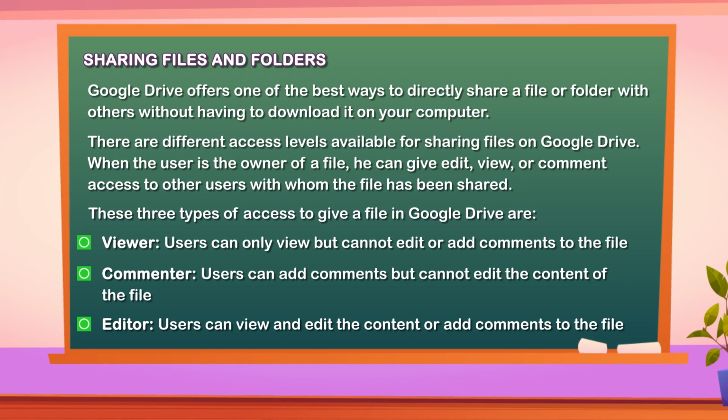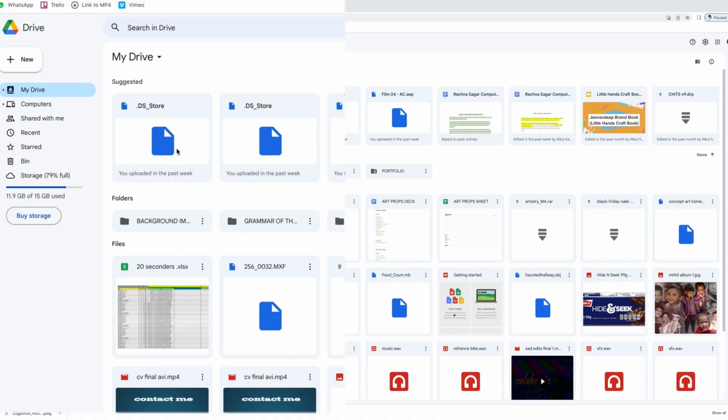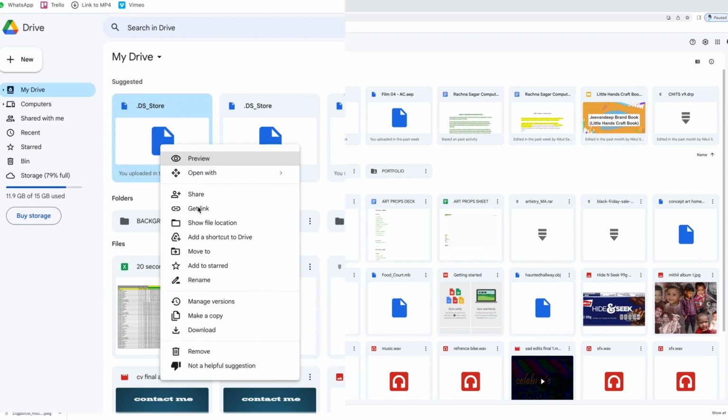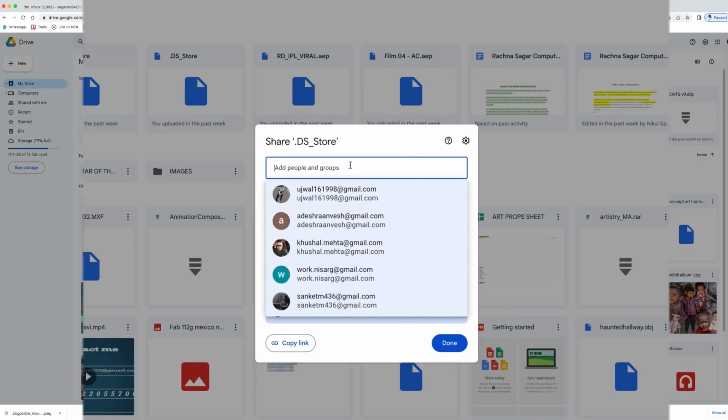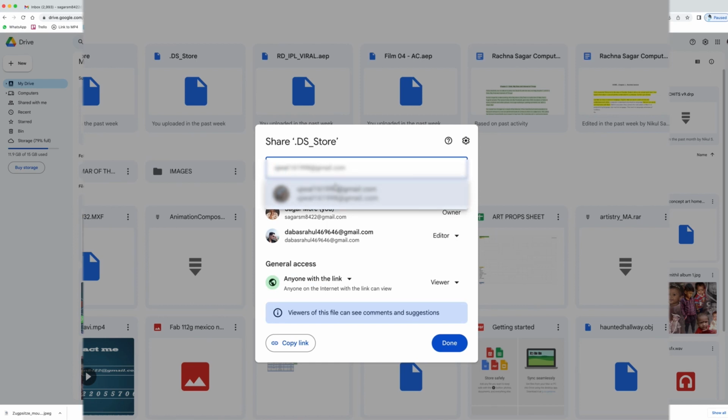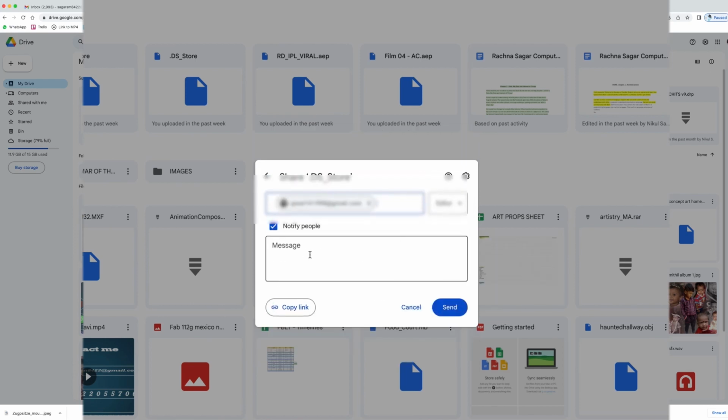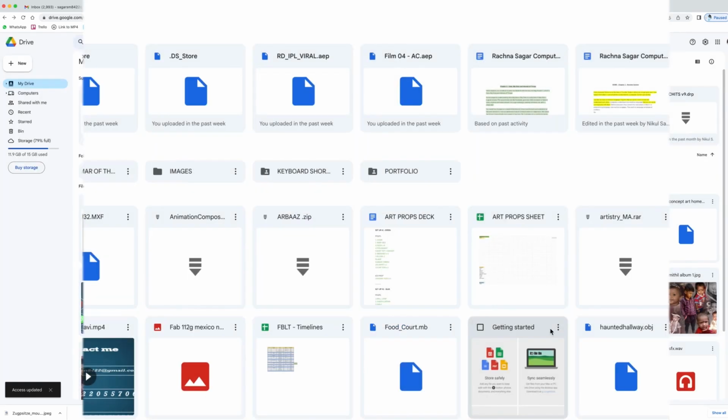Here are the steps to share a file. Firstly, select the file you want to share. Click the Share option that appears on the top right-hand side of the toolbar. Alternatively, right-click on the file and select the Share option. Then enter the email address of the users with whom you want to share the file. Now select the type of access you want to grant to the user. You can also add instructions or type a message for the user in the message box. And finally, click Send to share the access of the selected file.